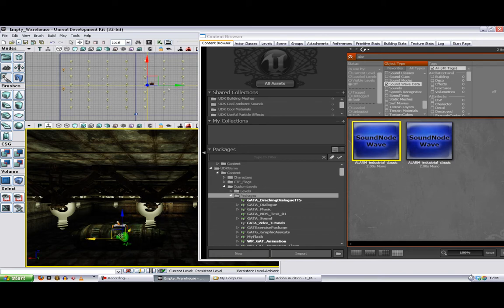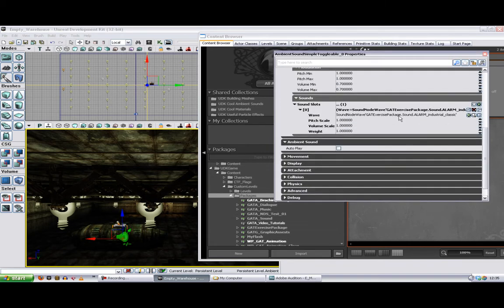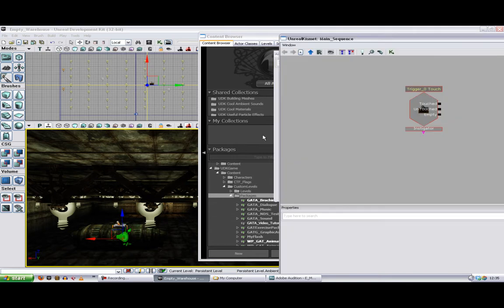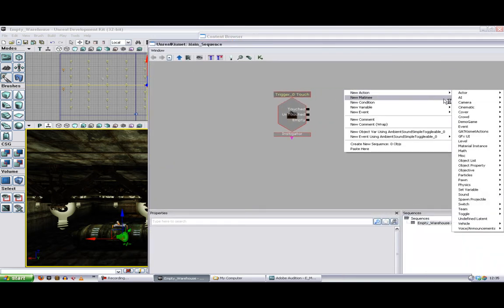Right, so that is selected in the level. If I go to its properties, I can see that in its sound slot it's got my industrial alarm, and it's also usefully set not to autoplay. So when the level starts it's going to be switched off, which is good because in Kismet what we're going to do is add a toggle action, and that is going to toggle it on and off.